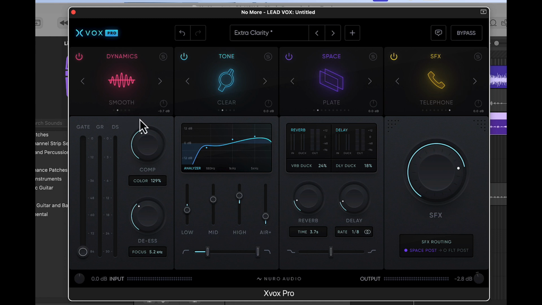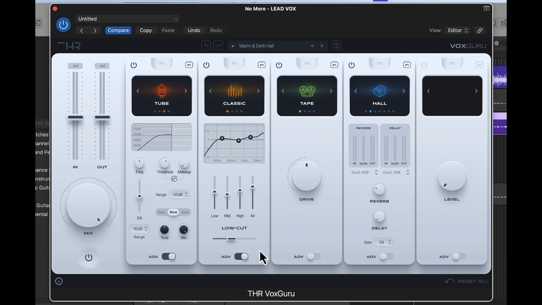And in XVOX Pro, we have 5 compression settings, 5 EQ settings, and just more space options. So there's more options in this than there are in the VOXGURU. I'm sorry, I'm saying all the wrong names here. Let's get back to the VOXGURU.